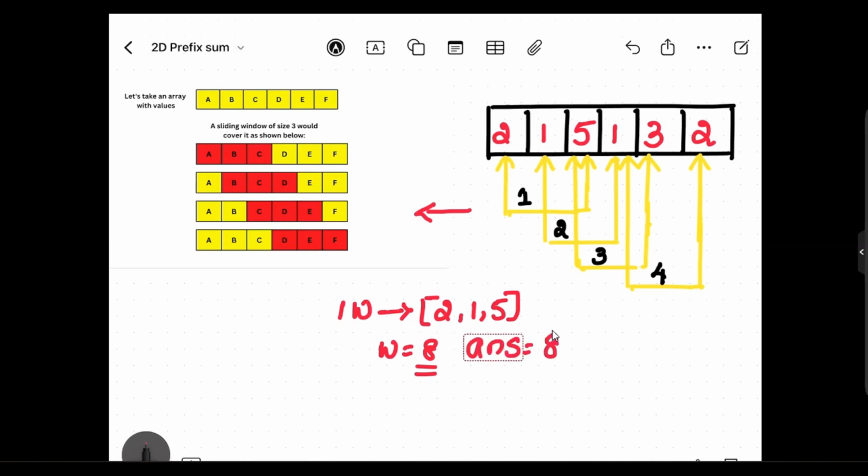So we have to update the maximum element within the answer variable if we found any. So this is the first window, and we will be keeping this one as 8, right? So this is fine.